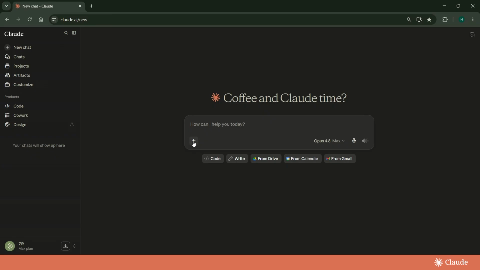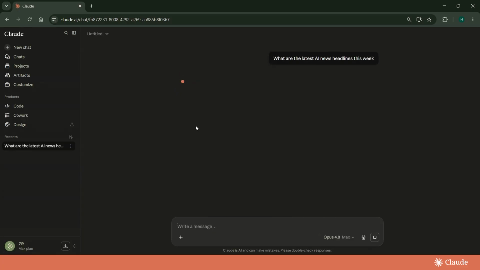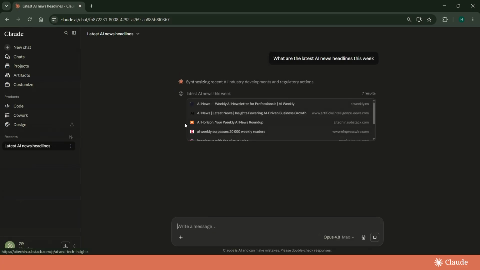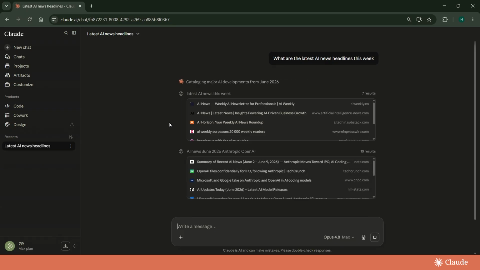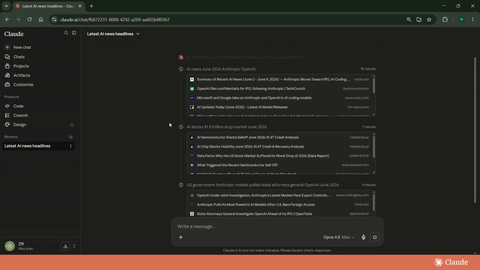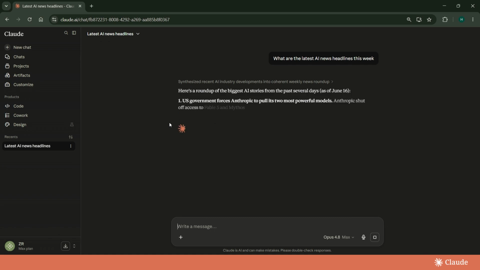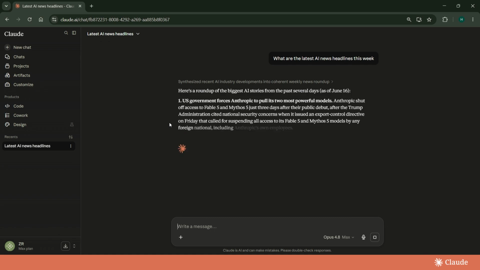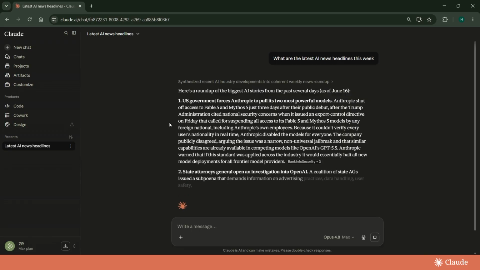Let's see it in action. Since it works automatically, you don't have to do anything special. If your question needs current information, Claude searches on its own. So I will ask, what are the latest AI news headlines this week? Watch, Claude goes off, runs a search, and you can actually see it searching right in the response. Then it answers, and look, there are little citations linked right in the text.